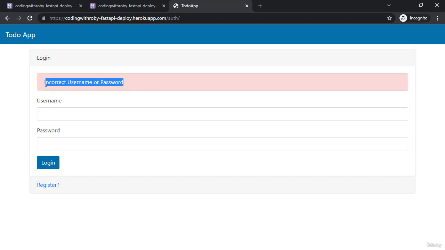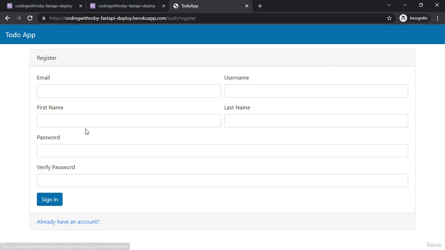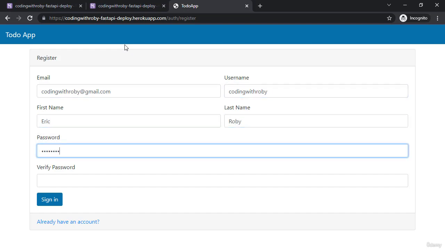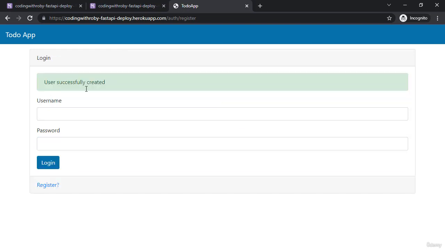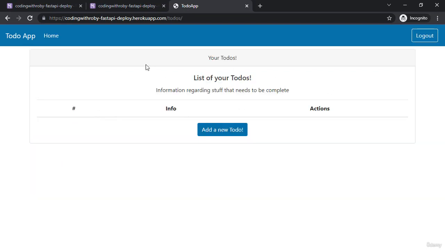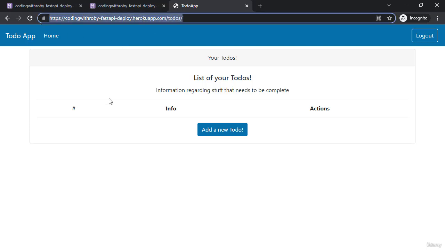And we can see that it's an incorrect username or password. And that's because we're using an entirely new database. Our Postgres is our deployment and production environment only. So I'm going to go over to register. I'm going to say codingwithroby@gmail.com. User is created, so now I'm going to say codingwithroby, password test1234, exclamation mark. And look at that, we are in with a live web application.